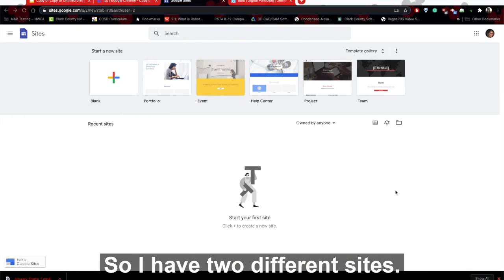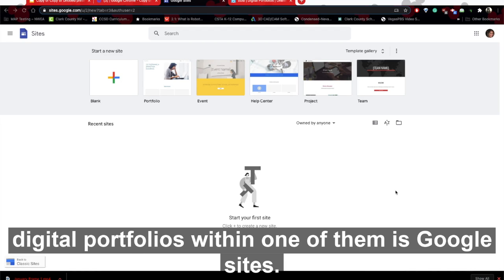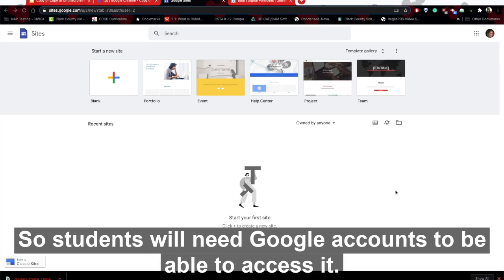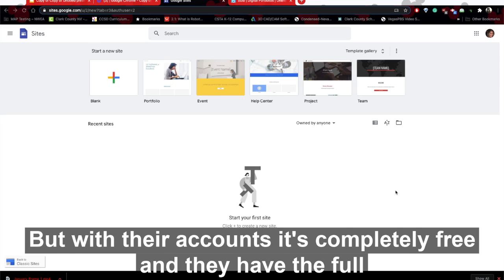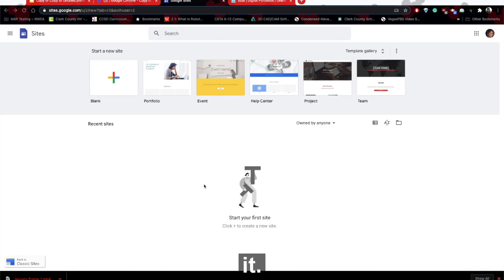So I have two different sites I'm going to show you. Both of them, students will be able to create digital portfolios within. One of them is Google Sites. So students will need Google accounts to be able to access it, but with their accounts, it's completely free and they have the full version. And they now have access to the fully new revised version of it.